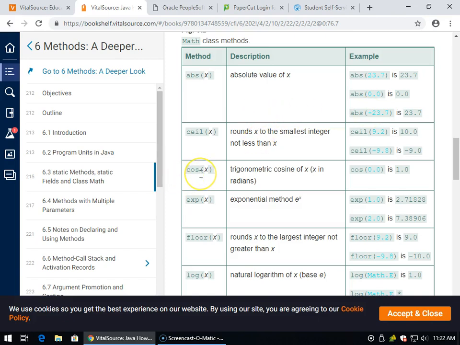Now I'm sure you remember all your trigonometric functions, right? Cos and sine and all that stuff. So that's basically what it's doing. So cos, trigonometric cosine of x, cos of 0.0 is 1.